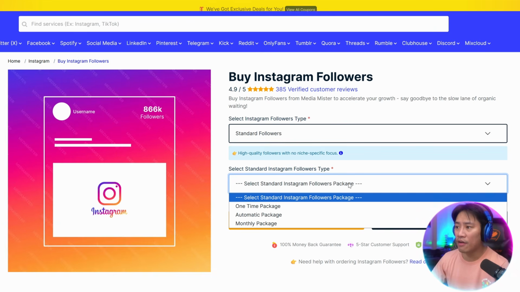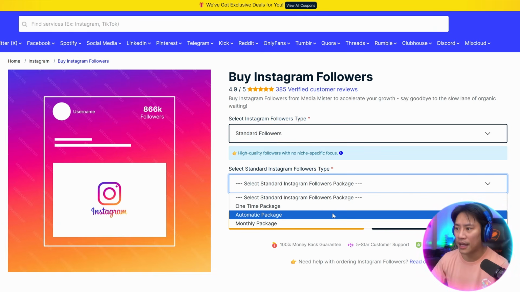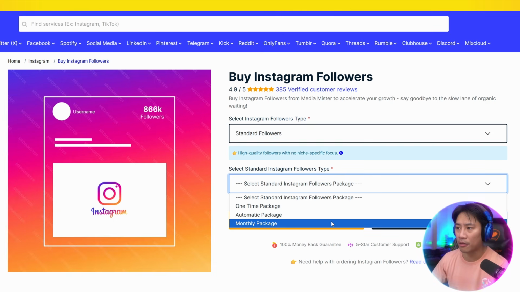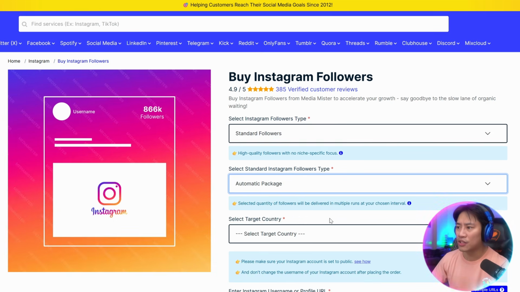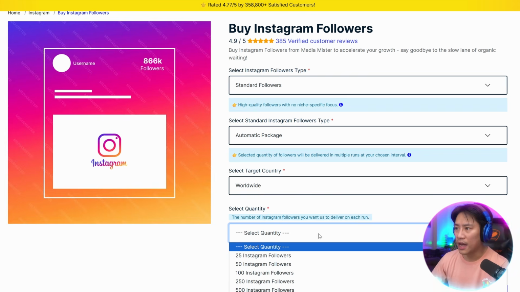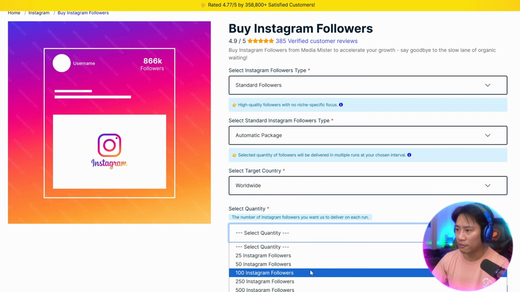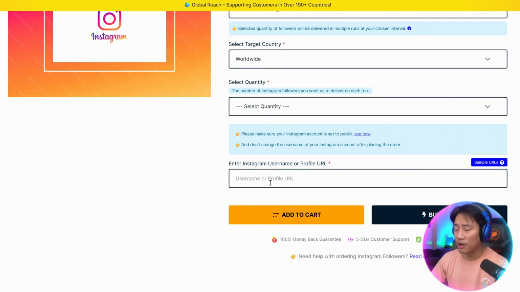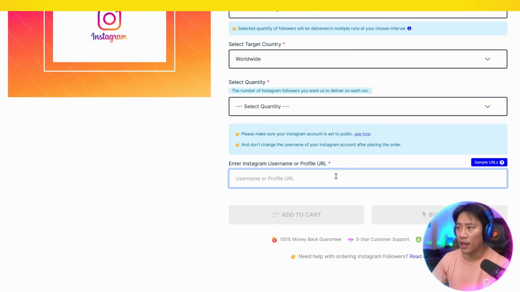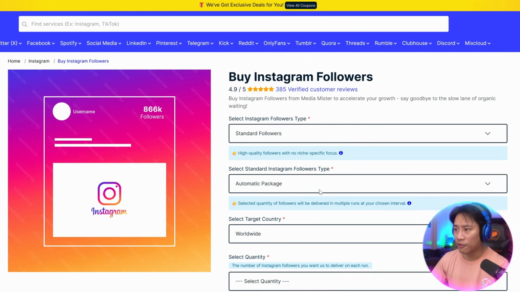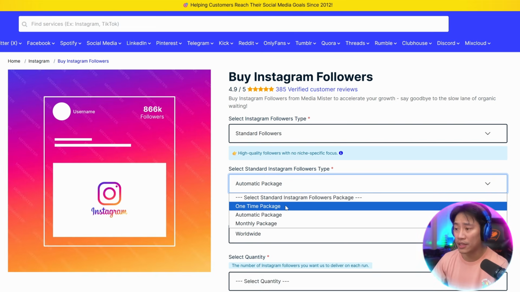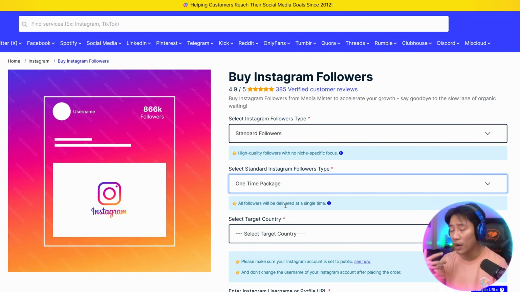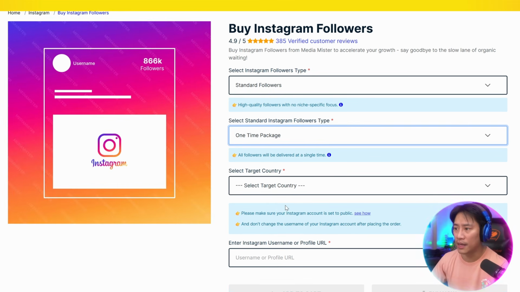So for this, you have a one-time package, an automatic package, and also a monthly package. For the automatic package, you can select what country, so worldwide, and then select the quantity. You have a lot of different quantities that you could choose from. And then you just have to put in the Instagram username or the profile URL. So that's the automatic package. You have the monthly package as well. For this, we are going to select the one-time package because I wanted to just do an example for you guys.